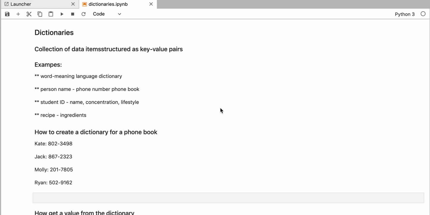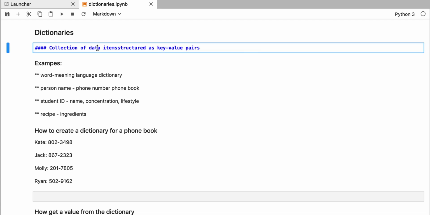So today we are going to cover dictionaries. Dictionaries are advanced data structures, as we have learned earlier about lists and tuples. Today we are going to learn about dictionaries. So dictionaries here are essentially a collection of data items.